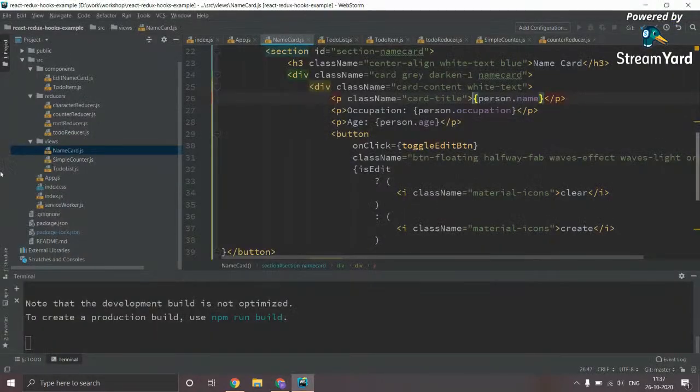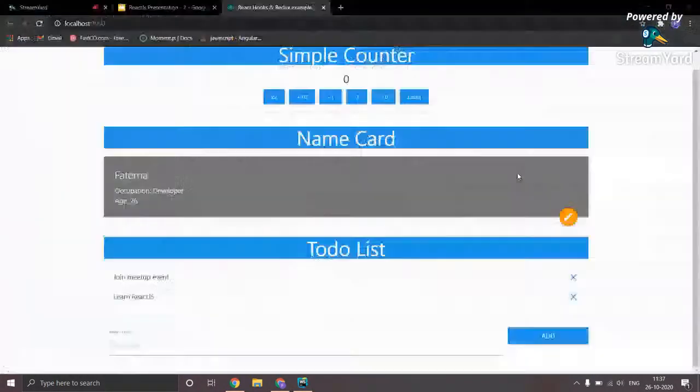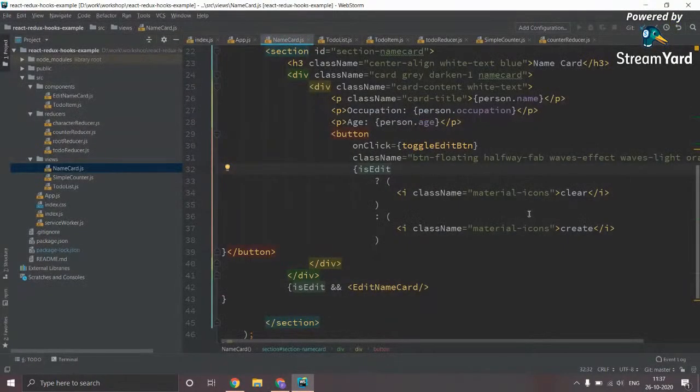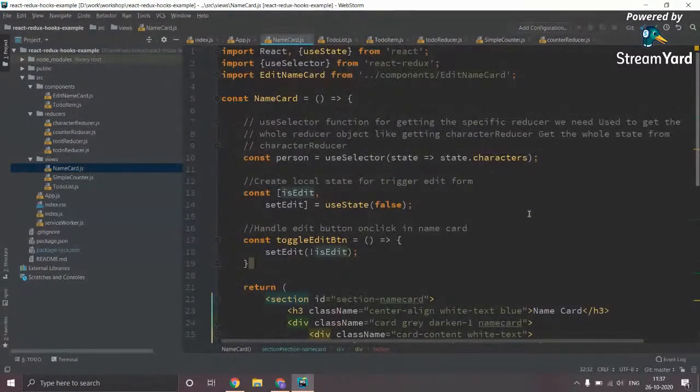So this is a short example of how you can use the hooks or Redux in your application, how the flow works. Hopefully you have a better understanding after seeing this particular example or live example.